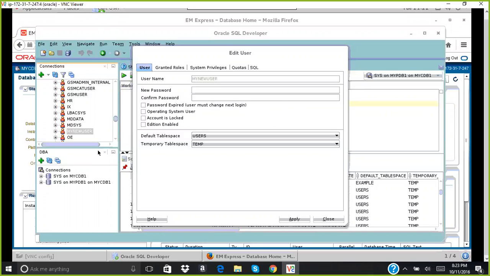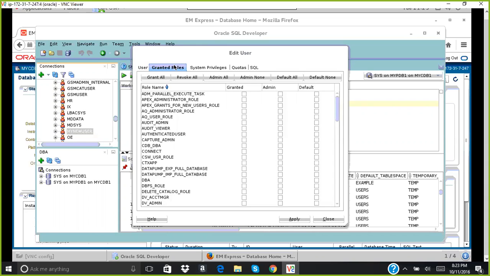So right here on this first tab, we can see we've got our user tab, and there's a number of things here we could do. We could set a new password, we could expire a password, we could lock the account, we can choose the default table spaces for a user, and then the next tab over is the granted roles. So if you'll click on the granted roles there. Which one? The granted roles tab, so just go up about 2-3 inches. Yep, there you go. And now we can see all of these roles that are available to us.